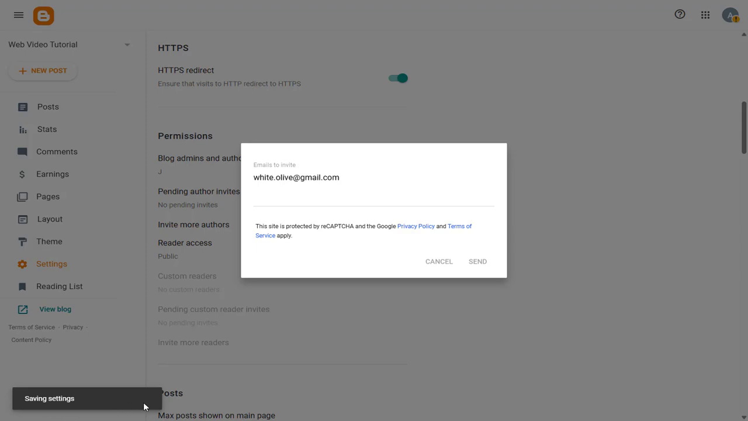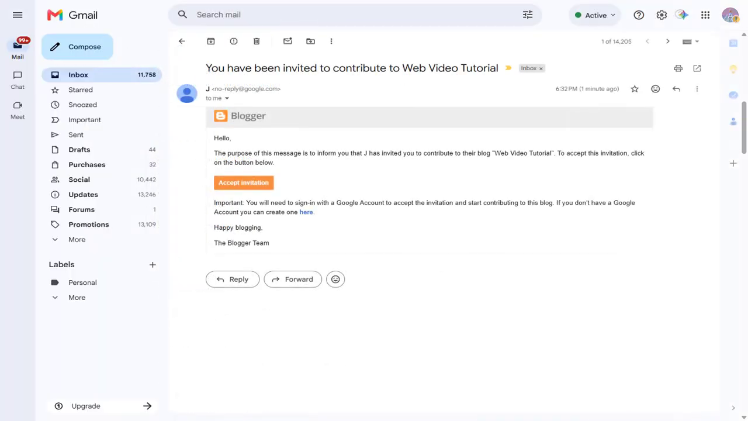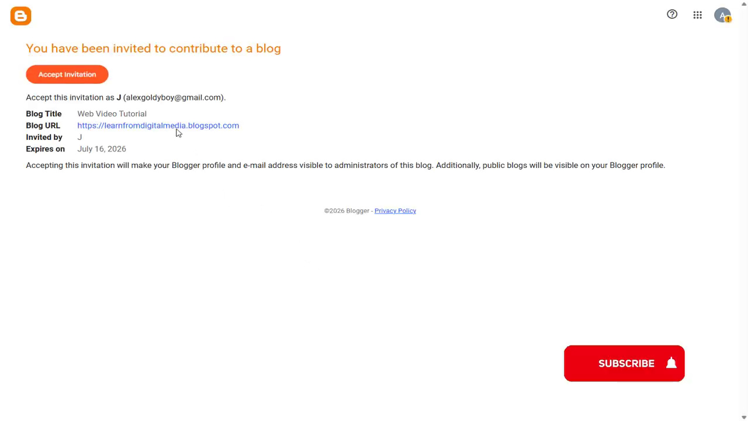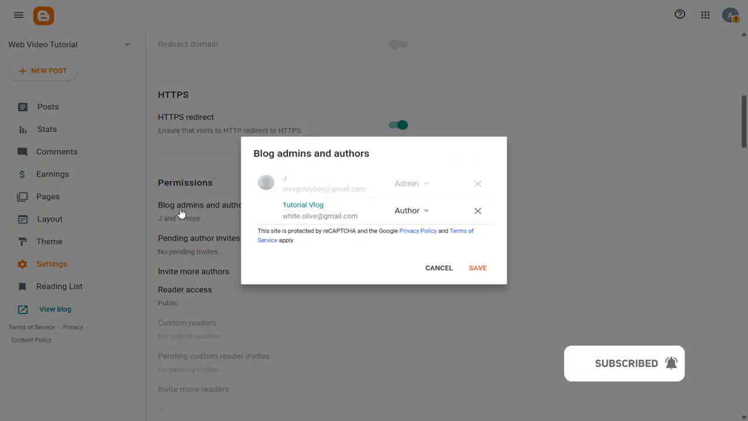Blogger will then send an invitation email to that person. At this stage, the invitation will appear as pending. This simply means the person has not accepted the invitation yet. The invited person will receive an email with a link to accept the invitation. After they accept it, you'll see their email address listed in the Permissions section of your Blogger dashboard.